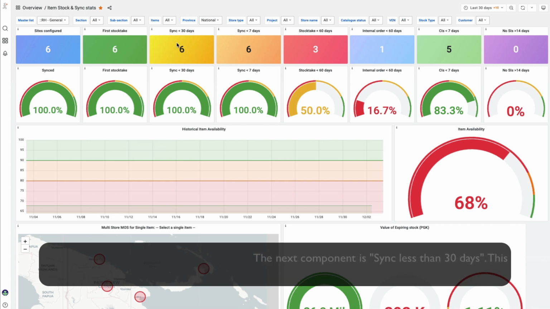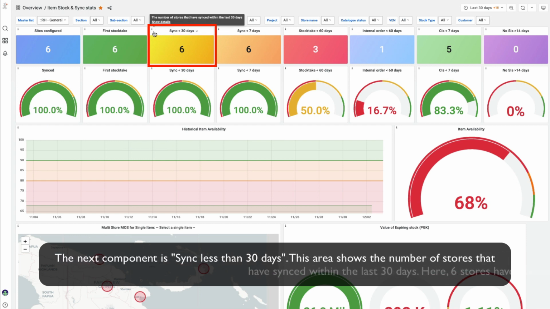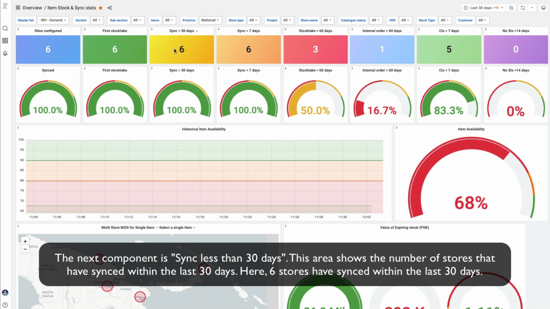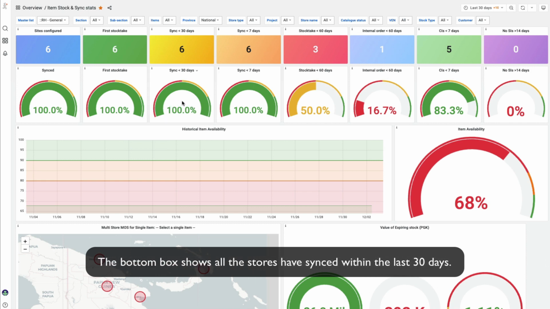The next component is sync, less than 30 days. If we hover over the I, we can tell that this area shows the number of stores that have synced within the last 30 days. Here, 6 of our stores have synced within the last 30 days. At the bottom here, it shows that all the stores have synced within the last 30 days.